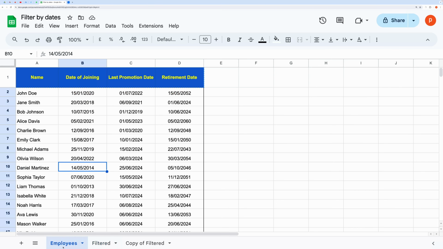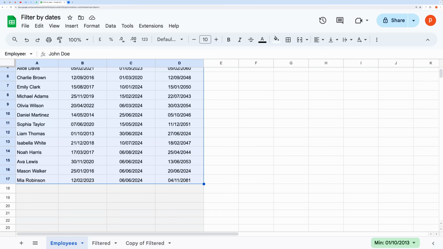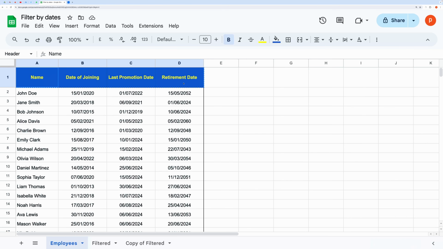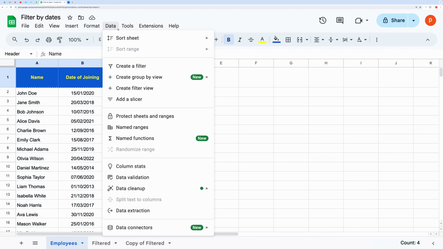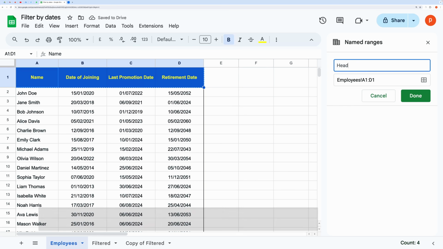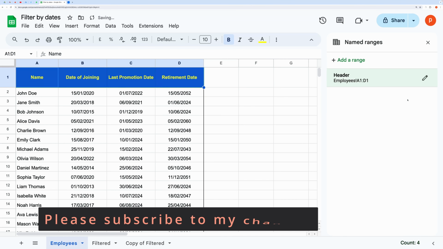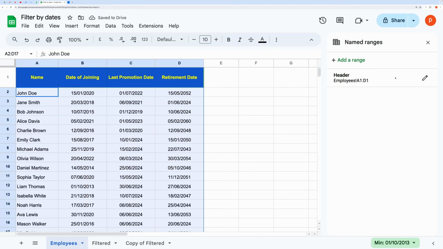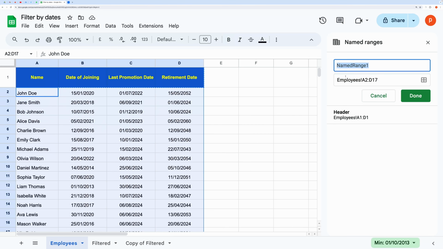To make the filter column dynamic, we will take help of index and match functions. We will also create a few named ranges to simplify writing our formula. Here's how to do it. Select the range, go to Data, click on Named Ranges, and name it accordingly. For example, I've named the header row range as header and the data range as employees.